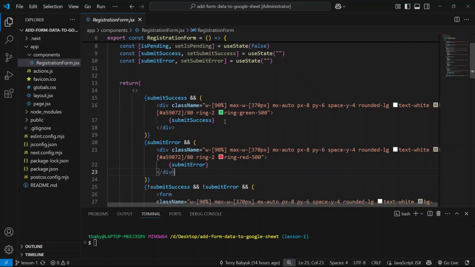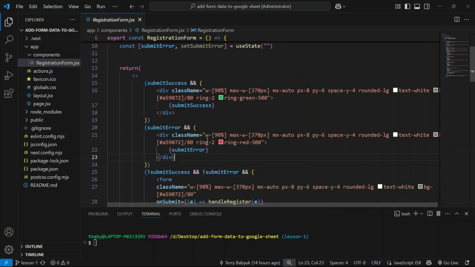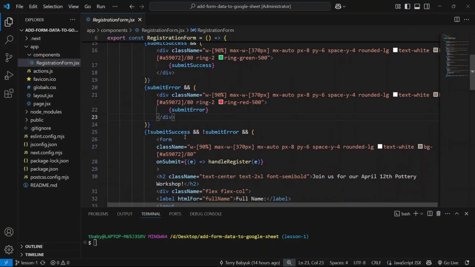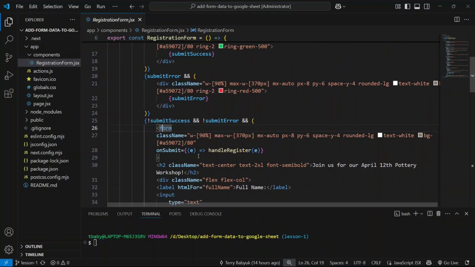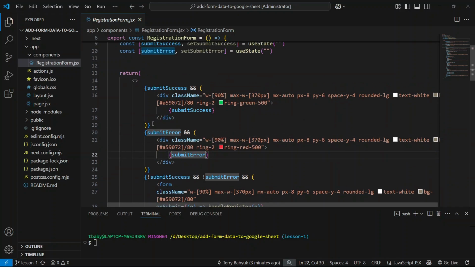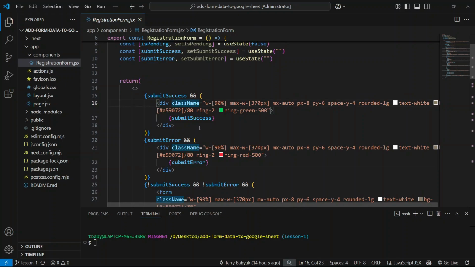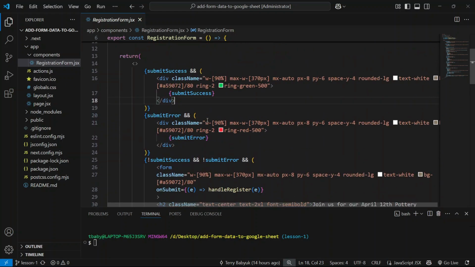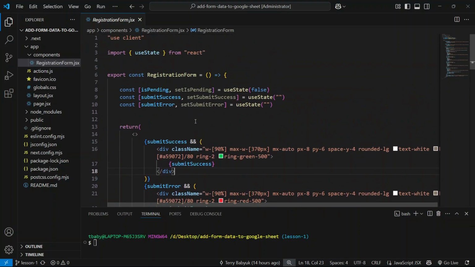Inside our JSX, we're conditionally displaying one of 3 different things. It's either going to be our form, which is what's currently displaying. If there is some kind of error in our attempt to submit data to our Google Sheet, we will see this error div with the error message. And if everything worked well, then we will see this success div with the success message. We will be seeing how all of this works shortly.